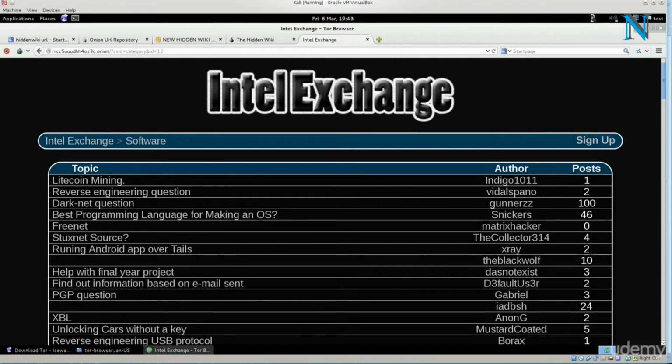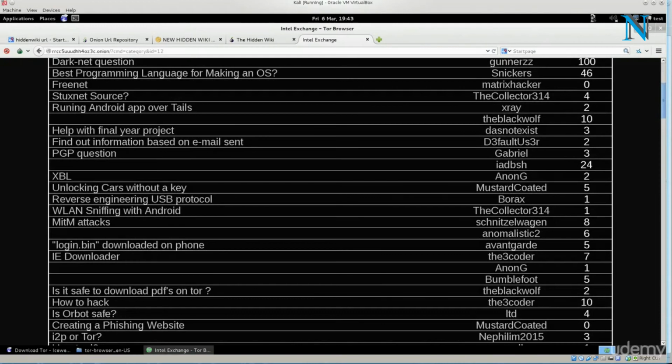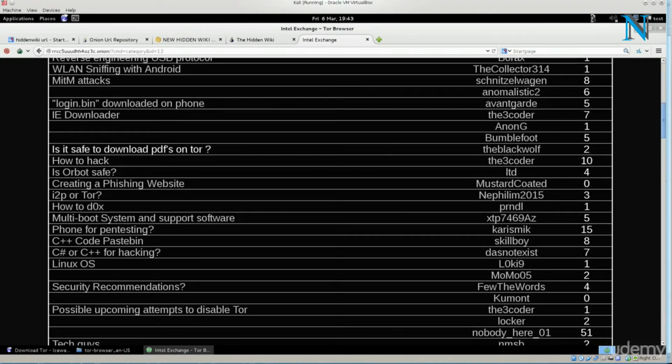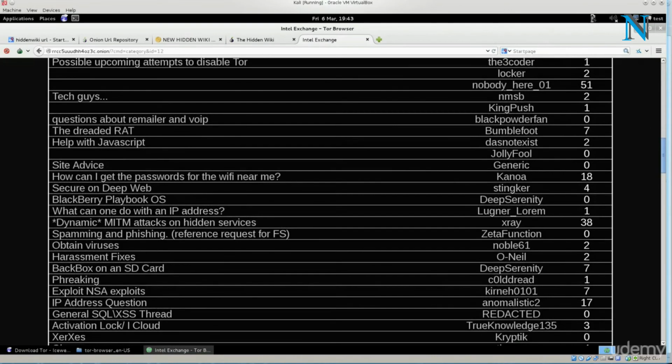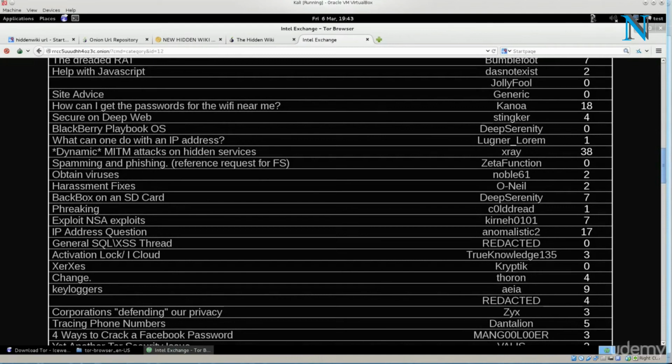So what do we got here? Best programming language for making an OS. Well, God, we don't really need that. That can be rather complicated. Down below, is it safe to download PDFs on Tor? You shouldn't do that. You shouldn't download anything on Tor that you will use on your regular machine. So we have some pretty stupid things here which we will never get to use, but there are some very nice things. I'm just trying to find them.